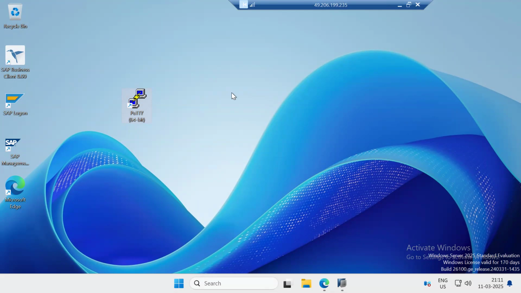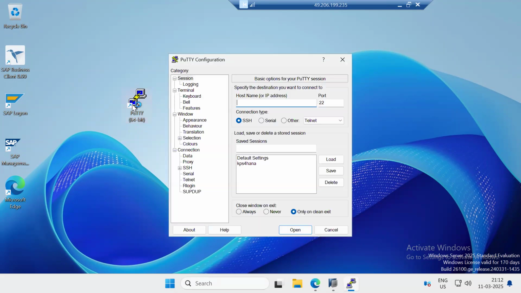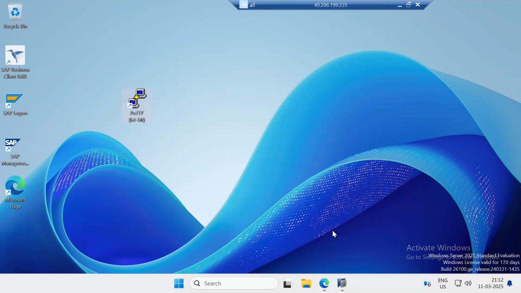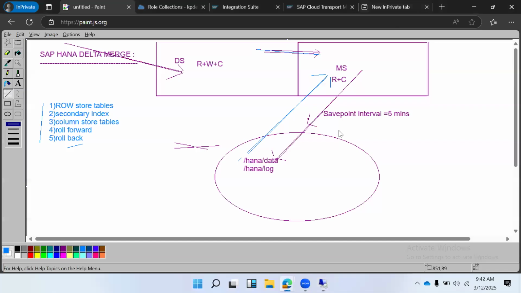Ravi, after storing the data into the HANA data, is it going back to the main memory again in the delta merge process? The data which is not committed, meaning not saved into the data folder level, that committed roll forward will happen. The data will come to the data folder level, only the committed data. So the data that is committed but not saved into the data folder level will come to the data folder again.